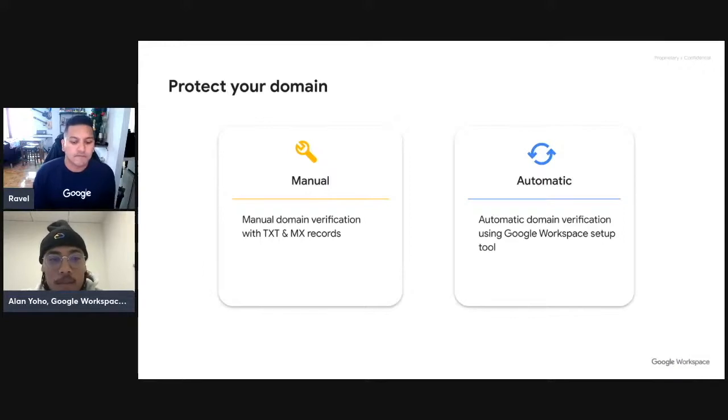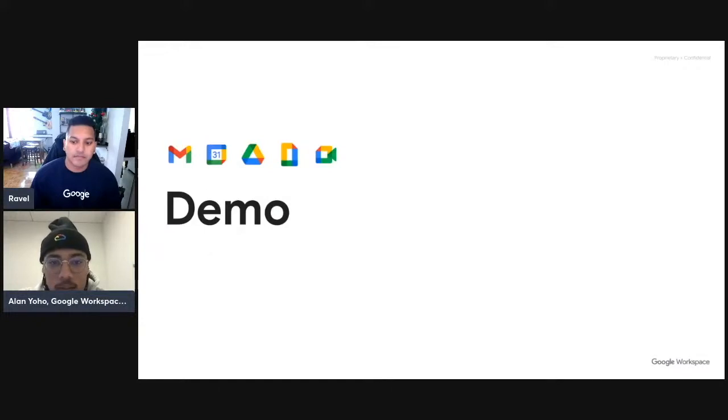Google Workspace offers automatic domain verification for many popular domain registrars. We'll show you both methods with a domain registered through Cloudflare. Cloudflare is just one of many registrars that Google Workspace partners with to make domain verification easier for new Workspace admins. And with that, let's get into our demonstration.